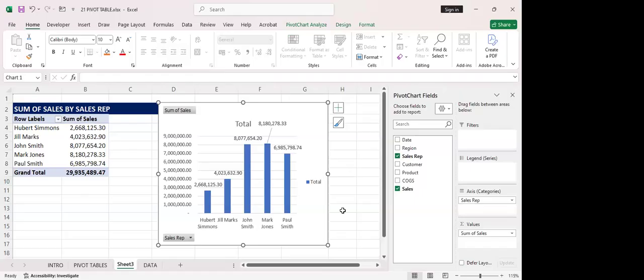Now, who has the lowest sales? Hubert Simmons. And like Hubert Simmons, if you don't sell more next month, there's fire on your company. You know the way they give targets, right? So we have summarized the sales by sales rep, and we just created a chart.